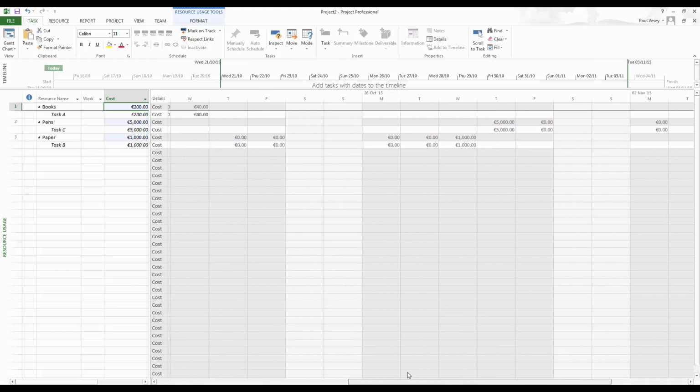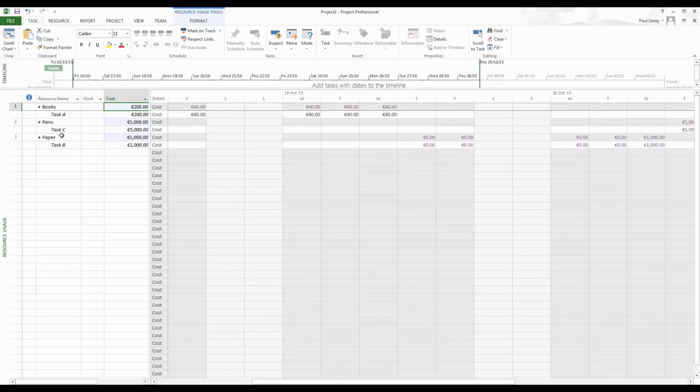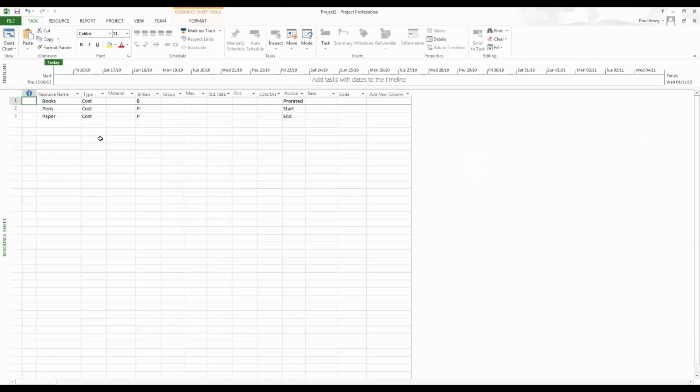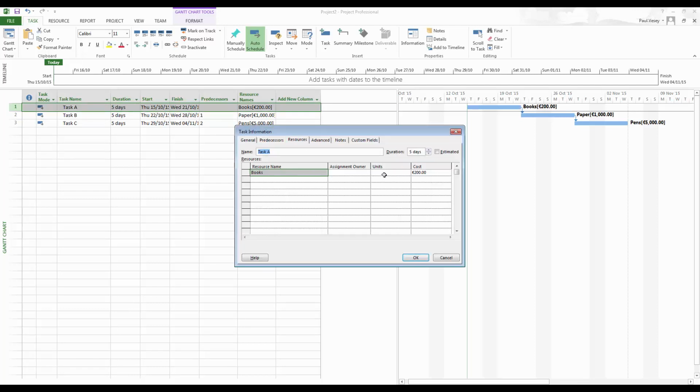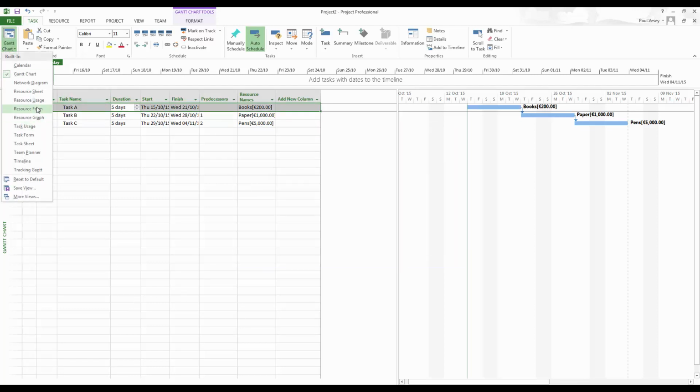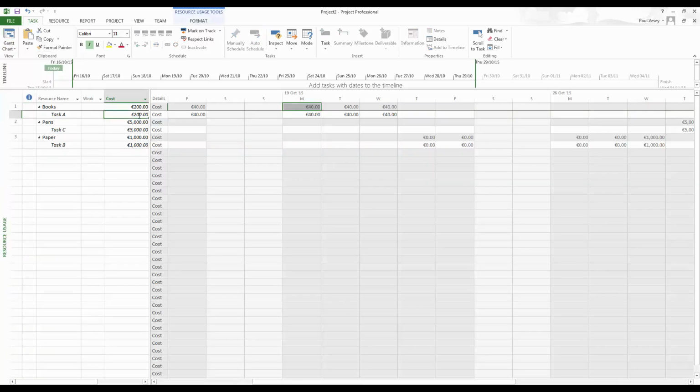So that's it, that's the basics of it. So again, very quick recap. First of all, you create them in the resource sheet. Then you go into your Gantt chart and you apply them just by using the drop downs here. And then to set the quantity or the amount of money, you double click on it and you can change it right there. And incidentally, if you are in the resource usage here, you can change the money as well.